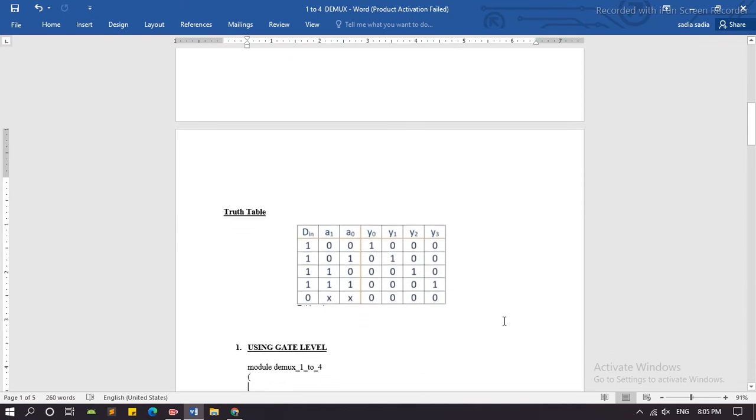Here is a truth table. When Din is 1 in all four cases, and when the select is 0, 0, the output is at Y0. When it is 0, 1, it shows output at Y1. When it is 1, 0, it shows output at Y2, and when it is 1, 1, it shows output at Y3. If we convert A1 and A0 into unsigned decimal, we can also say that when the select input is 0, it shows the output at Y0.